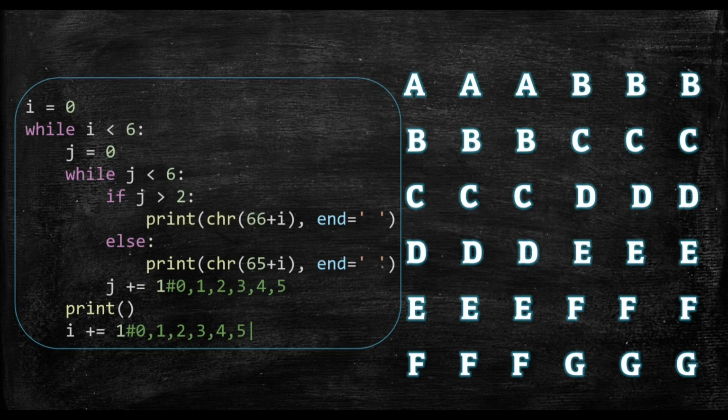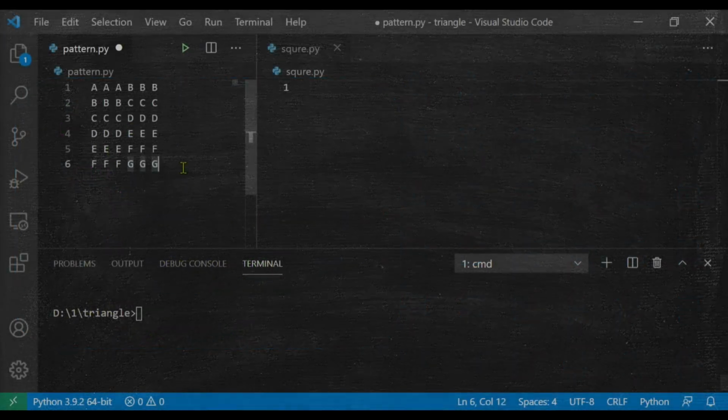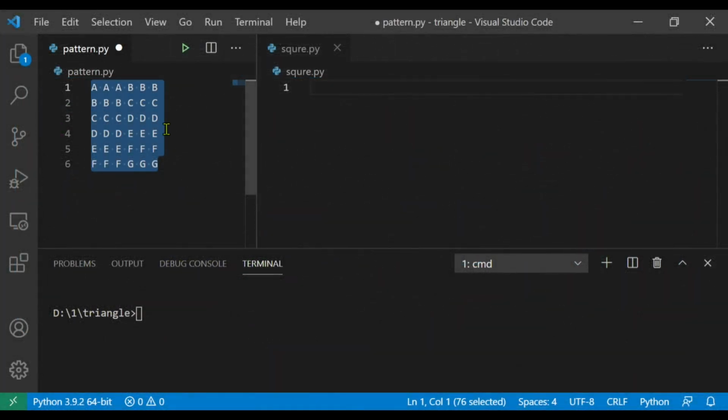In this tutorial, we will see how to print alphabet square pattern. Let's move to Visual Studio Code and execute this pattern. We can see here in this pattern, every line contains 6 alphabet characters. Along with every alphabet character, a single space character is appended. So let's type code to print this pattern.